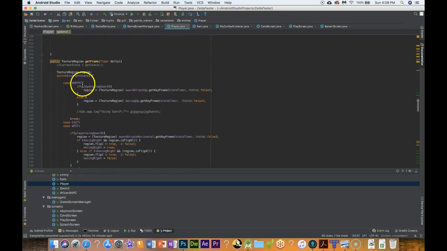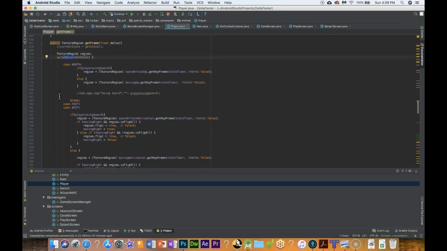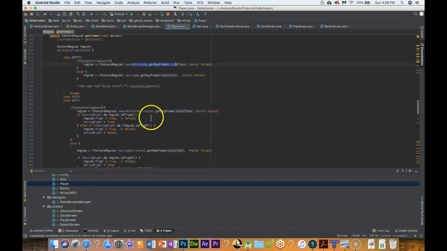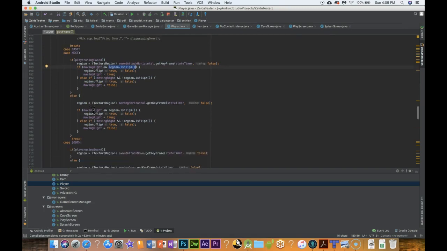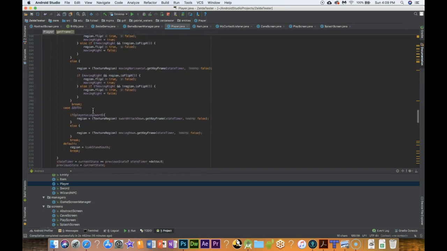So then my get frame is where I'm using a switch to check if the player's current state is north, south, east, or west, for which region needs to be drawn. And then if the player is using the sword, then I'm changing for which sword attack. The same thing for the horizontals for east and west. I'm checking to see if he's moving right. If he is moving right and the region is flipped, then I need to flip it back. So it's just so I don't have to do 4 animations. I really only have to do 3.